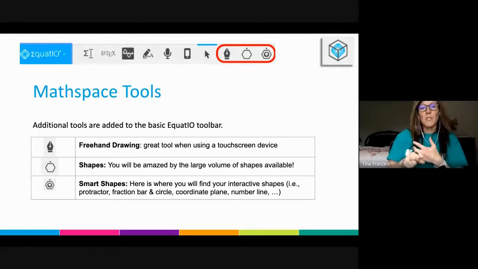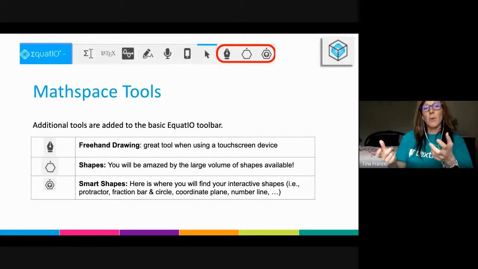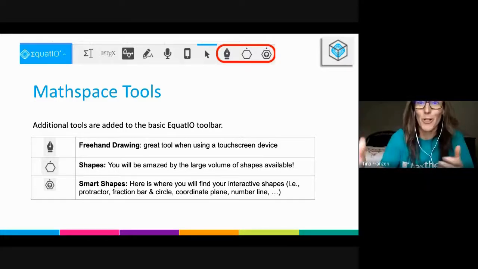The smart shapes, this is where you get more of that interactive piece. So let's say you wanted to have a fraction bar or fraction strip, a fraction circle, number line, protractor. Those tools are all in there. So they're more of an interactive piece where you can actually decide how much is going to be shaded, how much less or how much more you're going to do.